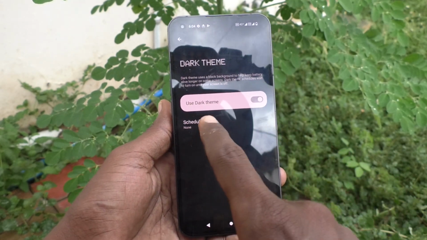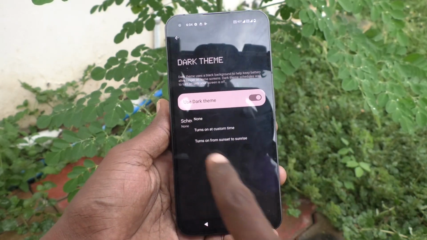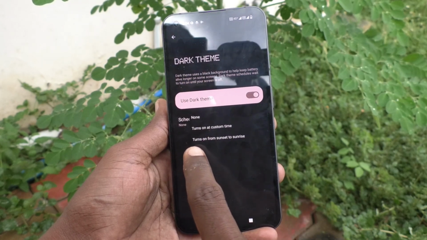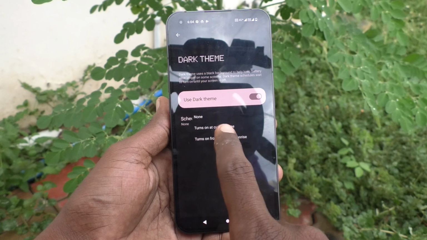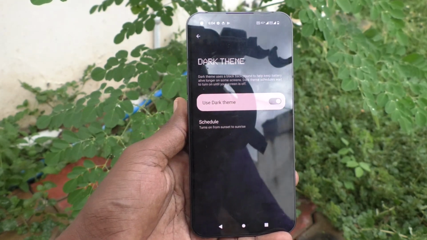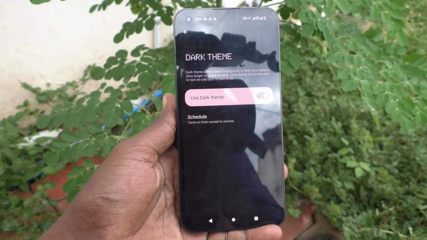If you want to schedule, just click on schedule, and you can turn on at custom time or turn on from sunset to sunrise. So if you set sunset to sunrise, automatically between those times dark mode will be automatically applied.